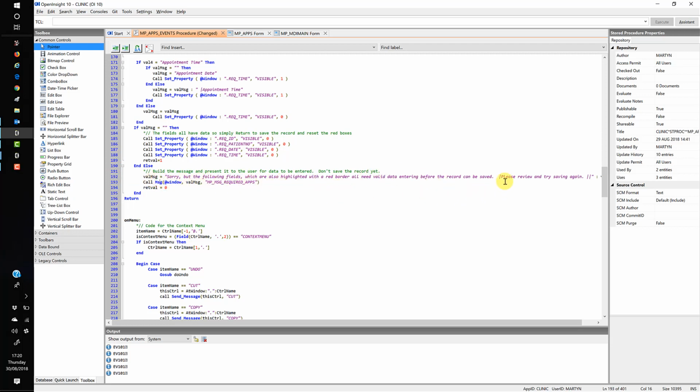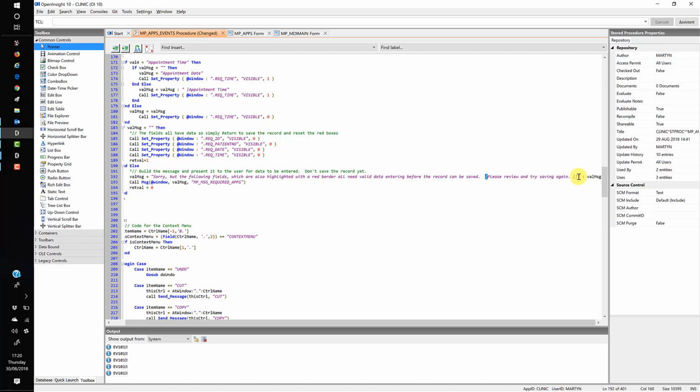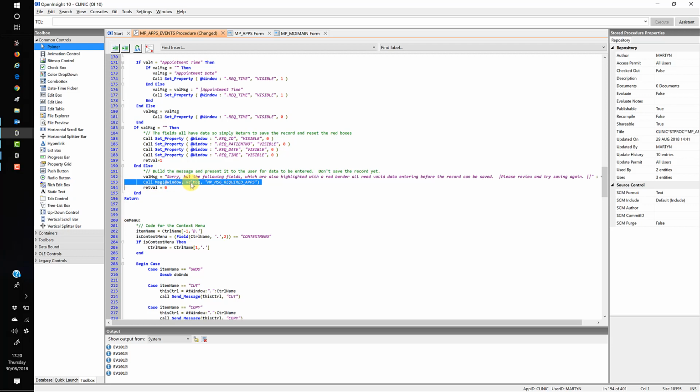Now you'll notice in here that I've got a pipe symbol, and the pipe symbol basically means that it will do a carriage return. So it's going to format the message nicely for me. And if I just come across here, you'll see at the end I've got 2 pipes, and then we're going to concatenate val message. So whatever's in our val message will become the last part. In other words, that's going to be the fields that we require. We then call the message, passing in val message, and we're going to be using npmsg required apps.